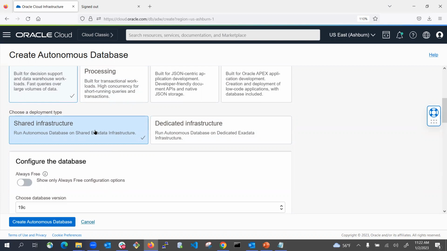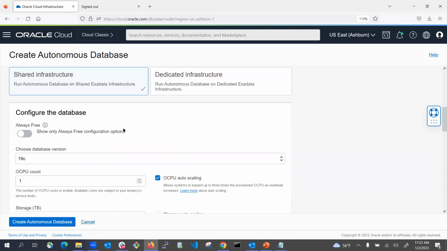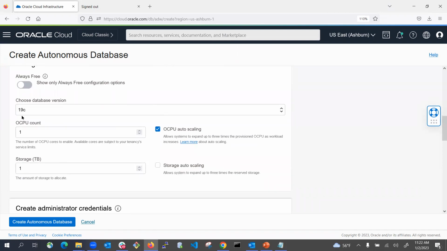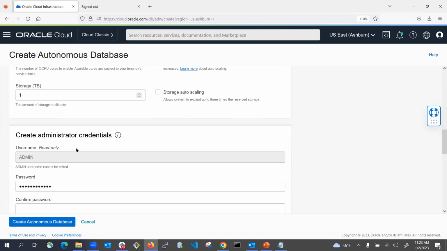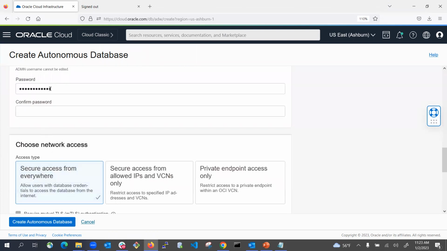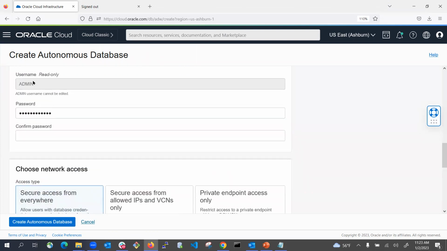Your data is totally isolated, but the hardware infrastructure is shared by other customers, and there's no real over provisioning, so that should not be a concern for you. And you specify the database version, number of CPUs, how much storage you want. These are the defaults, and you provide the super user password. Admin is the super user, like system in an Oracle database, and then the passwords, all right?